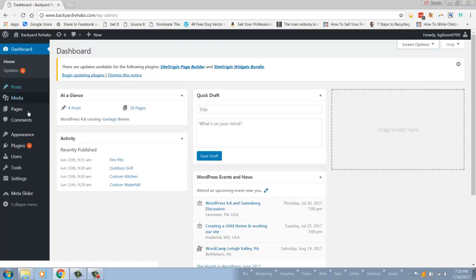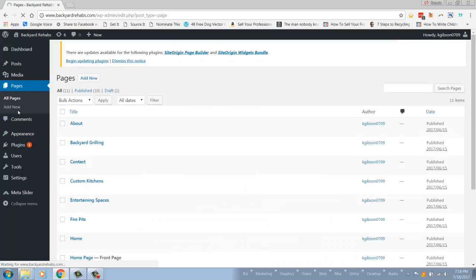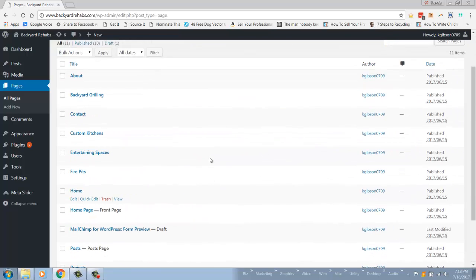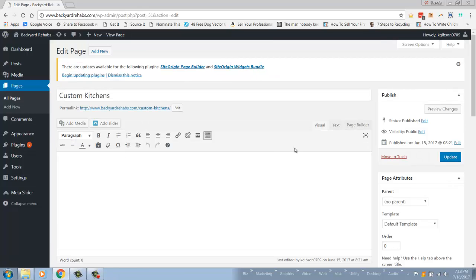For right now, what we're interested in is this pages option. And when you go here, it's going to show you all the pages that you have on the website. Now, if you want, you can go ahead and edit a page. Like here, custom kitchens, we can go in here and we could edit this page.